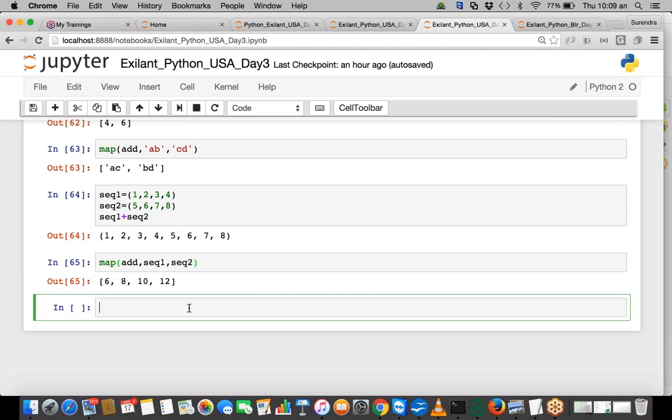Okay, there's a question: does map always work with add? No, it is nothing like that. You can have any function. Add is just one of the examples. You can have any function you can apply, like you can map cube.